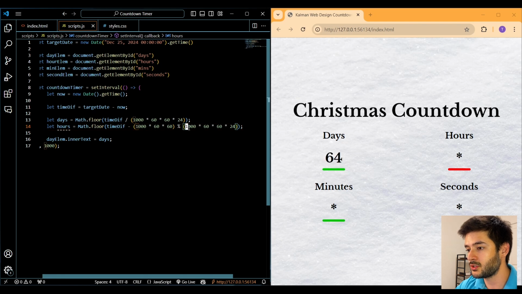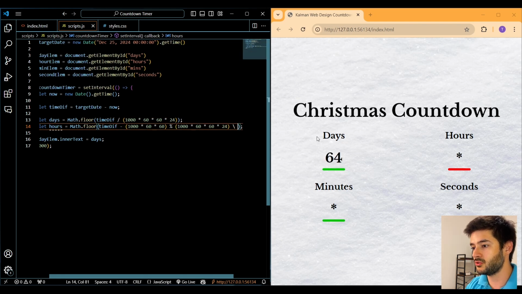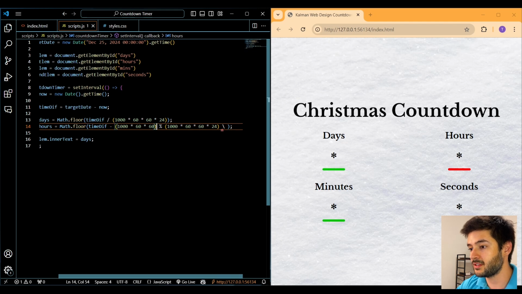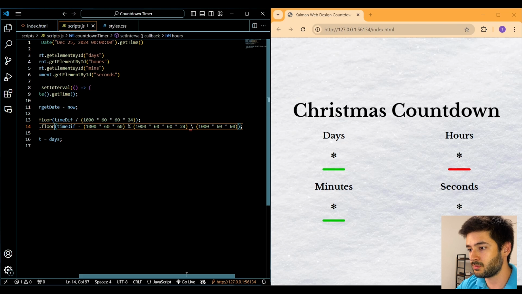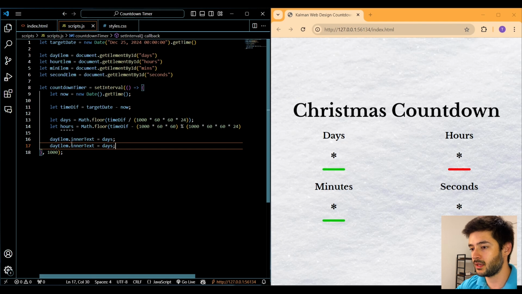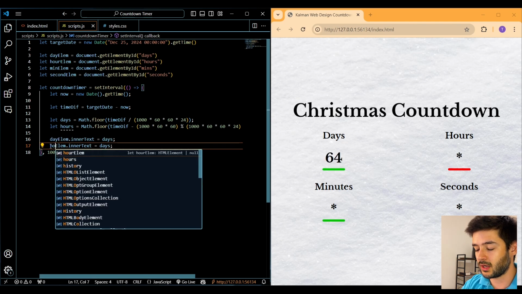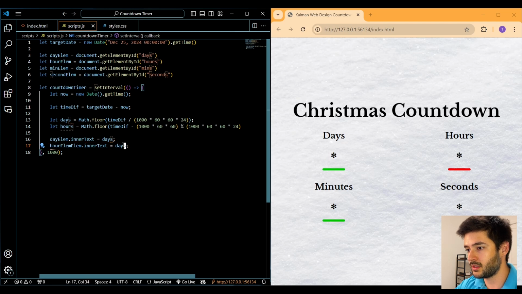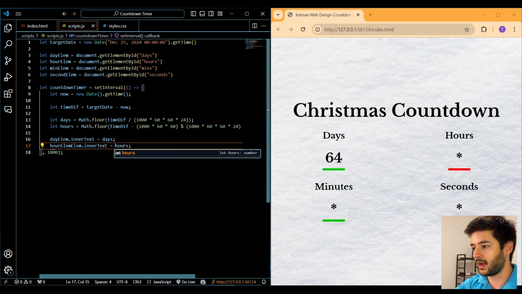And again, this just shows a day in milliseconds. And then we need to divide all of this by an hour. So we'll go ahead and use our hour here and just paste it like so. And I accidentally put the wrong division sign here. This needs to be a backslash. And now all I have to do is display this on the page. So I'll go ahead and copy and paste this down below, change this to our hour_lem, and then we want this to equal our hours like so.